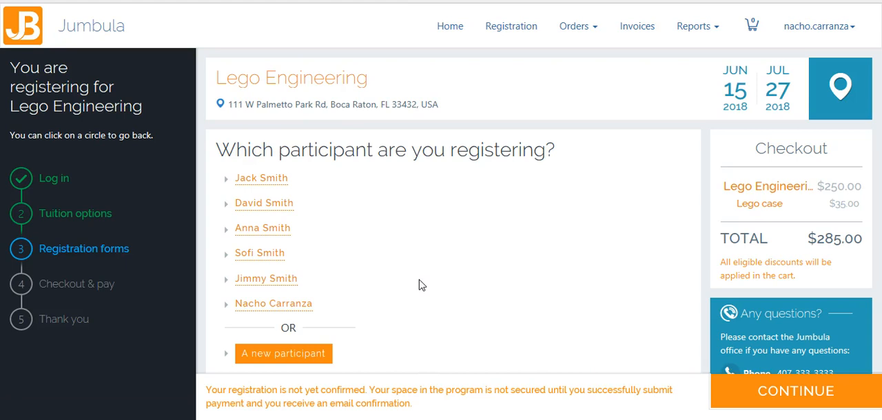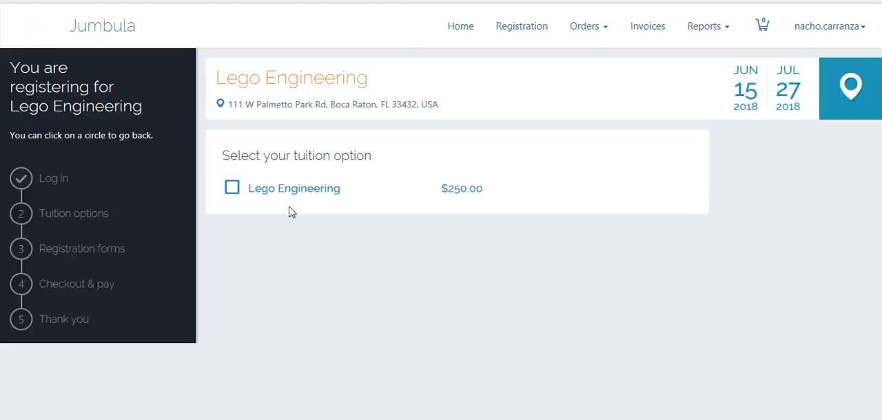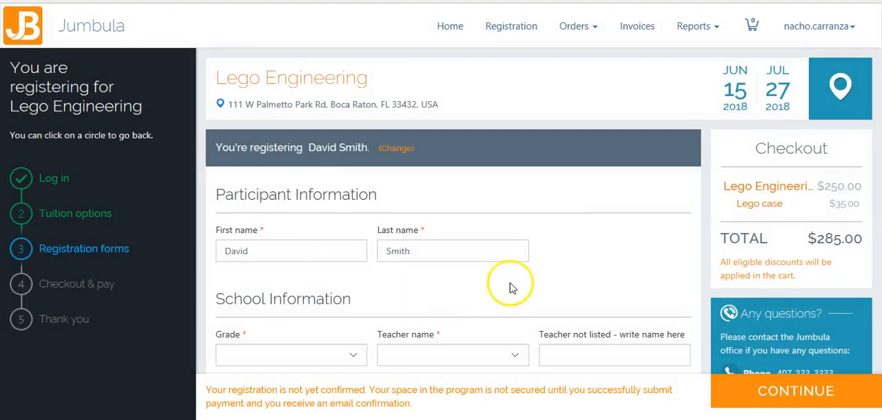If this is the first time you're doing this, then it'll probably be blank at the beginning. So at this point, you will click on Add a New Participant. In my case, I do have some existing profiles. So let's say we're registering David Smith for this class. This will now take us directly to the online registration form.